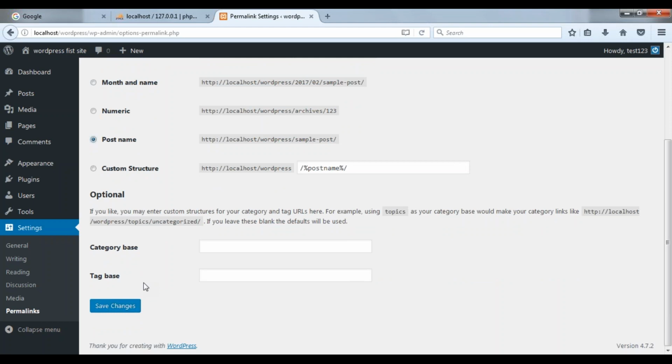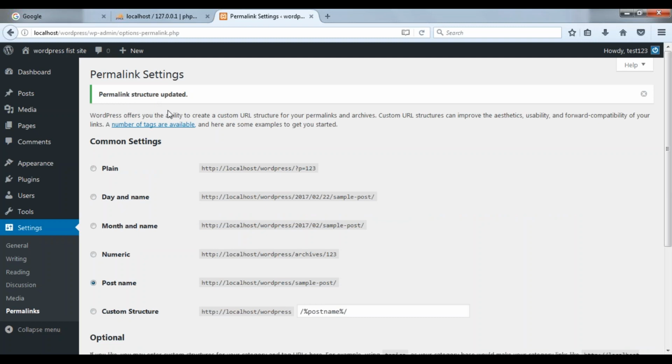Here you have two options, category base and tag base. Category base adds a custom prefix to your category URL. Tag base adds a custom prefix to your tags URL. Once we are done with the changes, click on the Save Changes button. Permalink structures are updated.